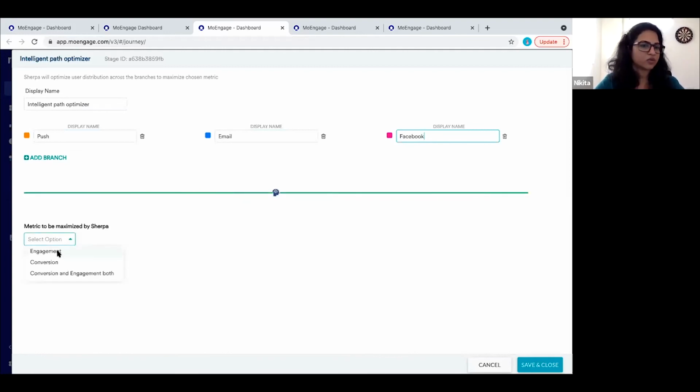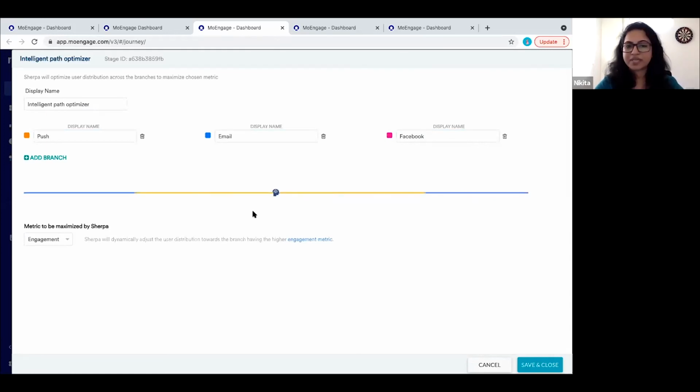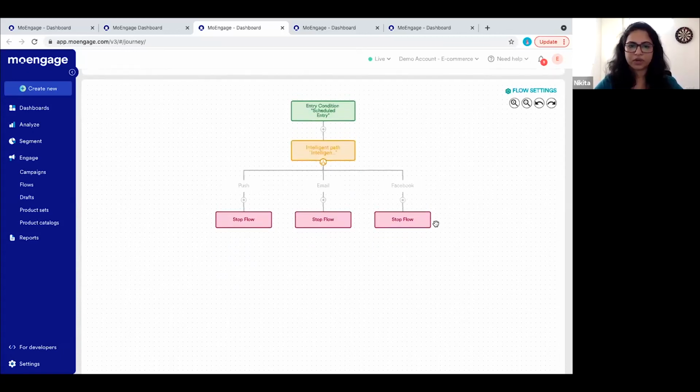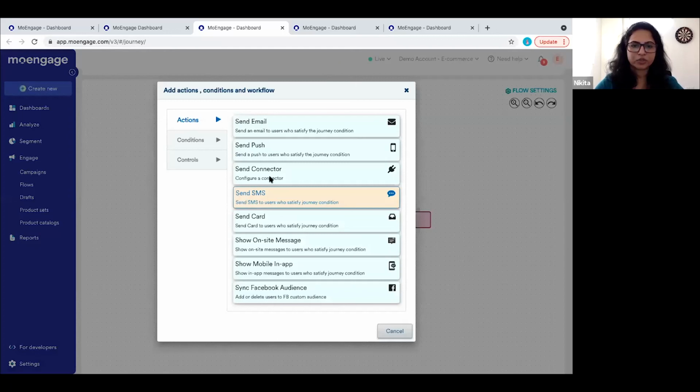So engagement is my goal, and the optimization needs to be happening based on the engagement. Save and close. All right. So now I have, the moment user entered the flow, 3 channels deployed. Right? So let's go ahead and create a push here.